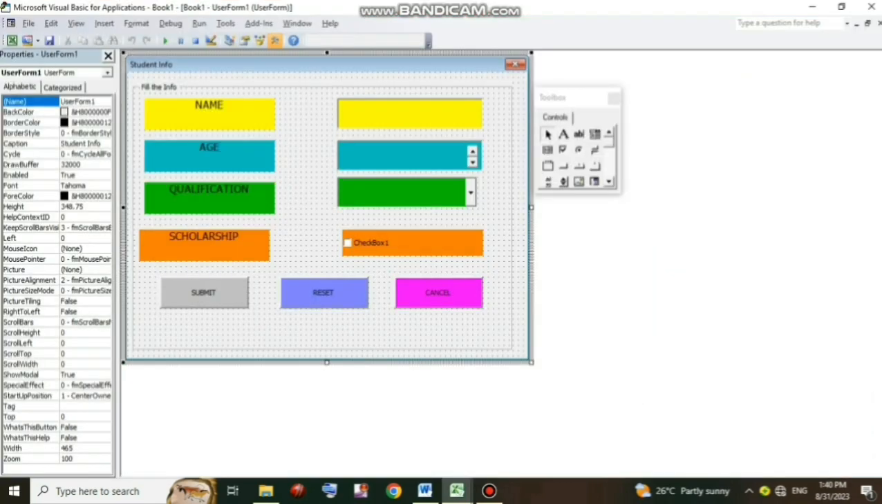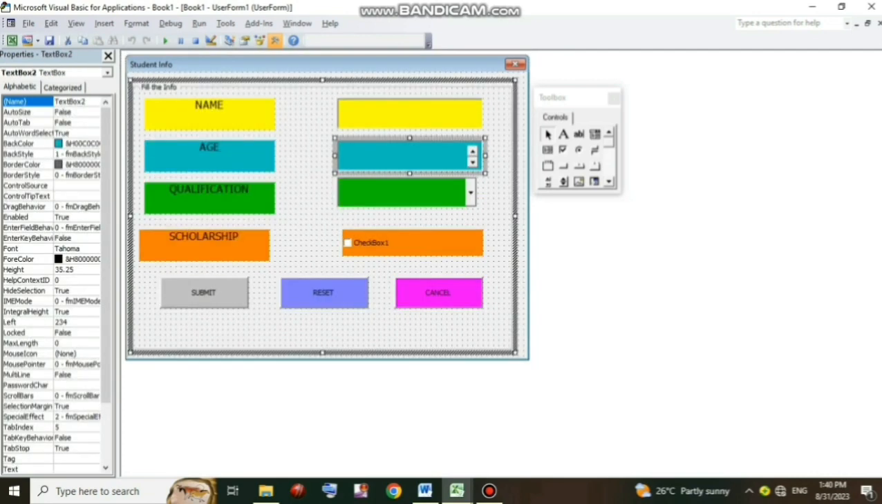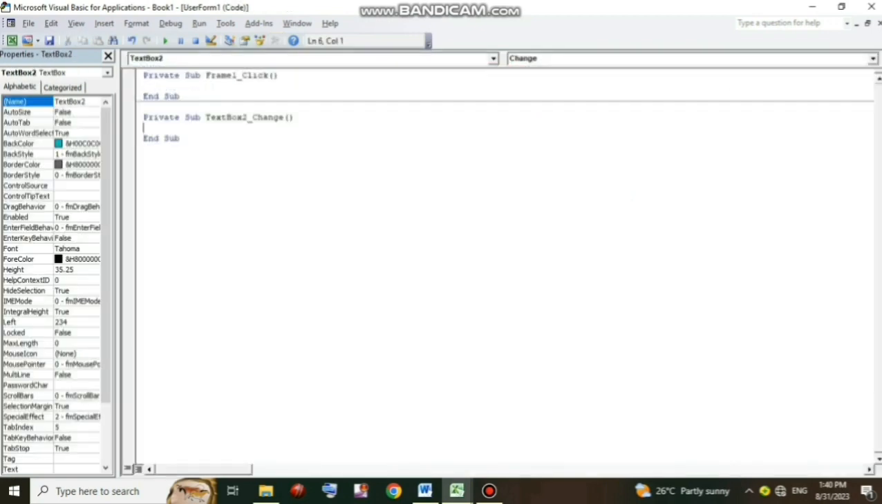To make it work, first close this and click on this. Here you have text box 2, and this is spin button 1. Click on this text box. Here I'll change this to spin button 1, and enter text box 2 dot value equal to spin button 1 dot value.